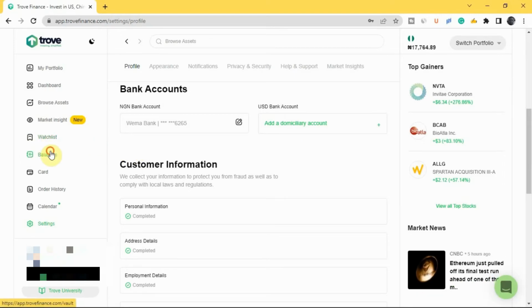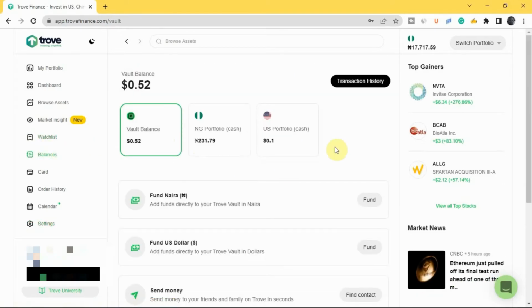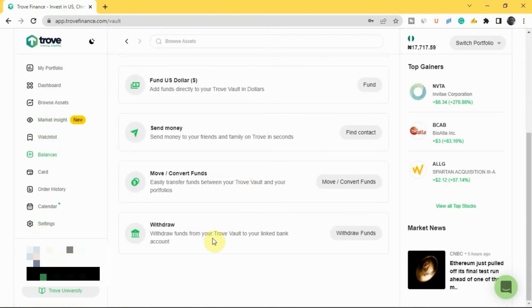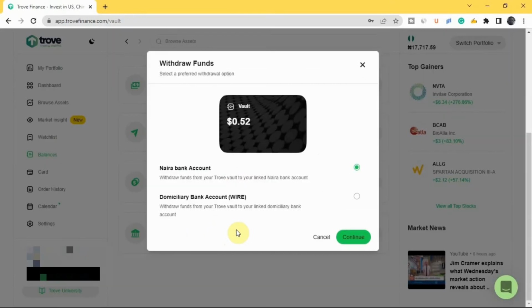So let me go back to the balances. So let's say, for example, you want to withdraw your money from any of these three wallets to your bank account. Let me use the vault balance, for example. You just tap on your vault balance and scroll down to where you have withdraw right here at the bottom side. Once you tap on withdraw, it will ask you for which bank account you want to withdraw your money to, whether your Naira bank account or your domiciliary bank account. So if you want to withdraw to your Naira bank account, you tap on Naira and tap on continue.